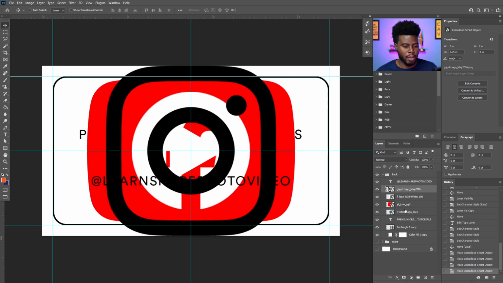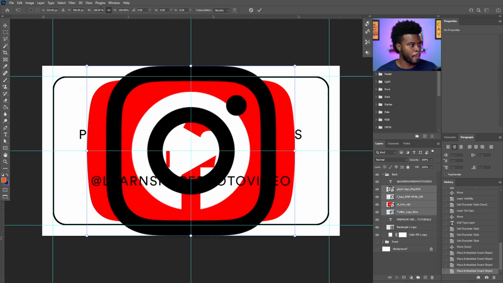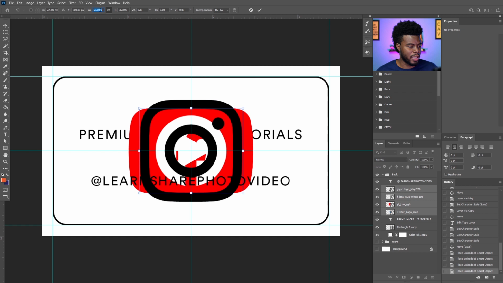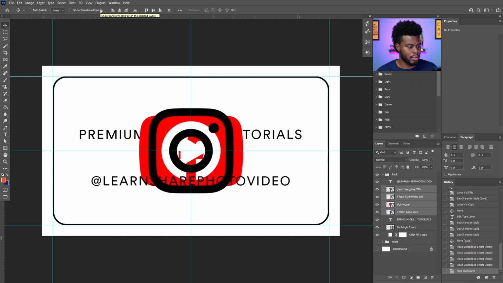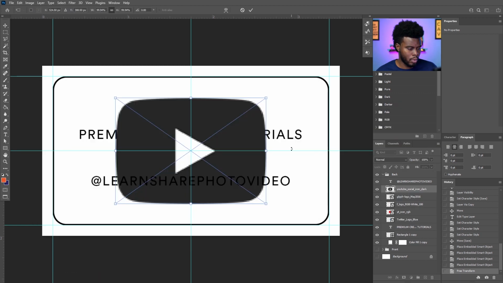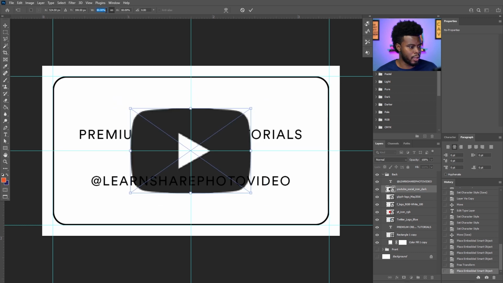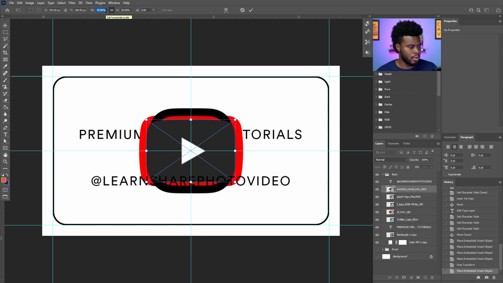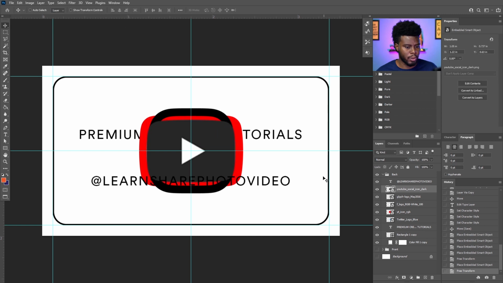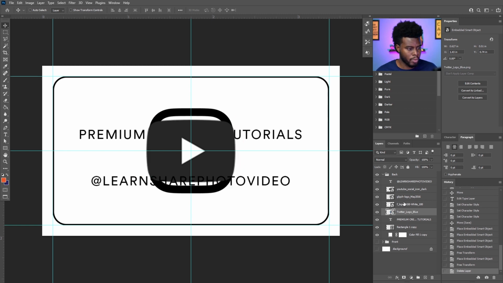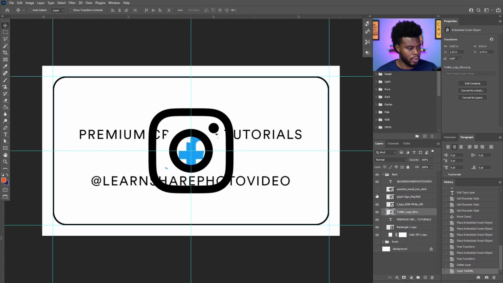And I'm not going to keep them colored, I'm just going to keep them all black to match. Oops, that's the wrong YouTube one. There should be a black one. Let me just find that one. Here we have it, that's the right one. And then let me just size this down to match everything else, to about there. And now that I have the black YouTube logo, I'm just going to go ahead and delete the red one.